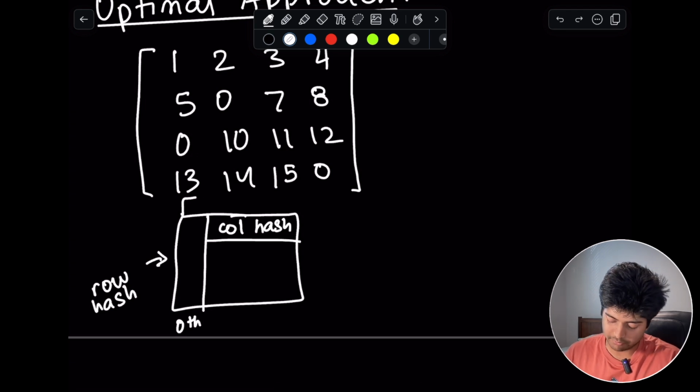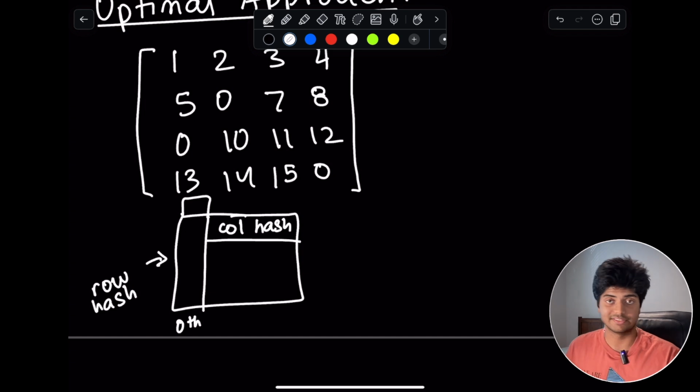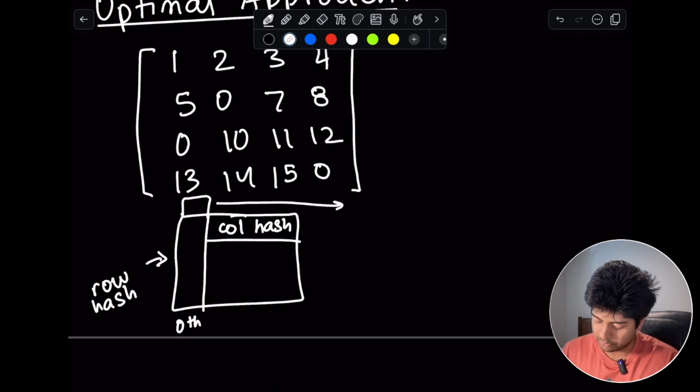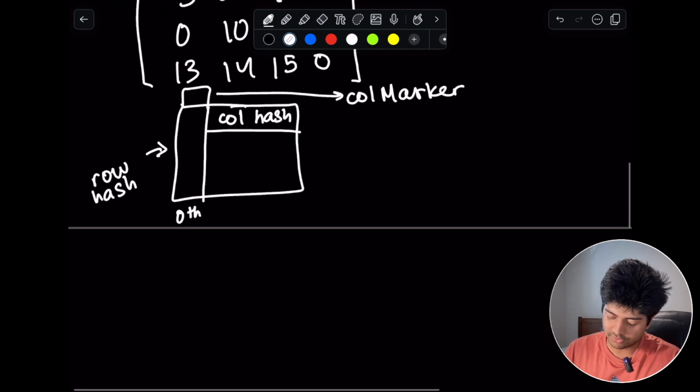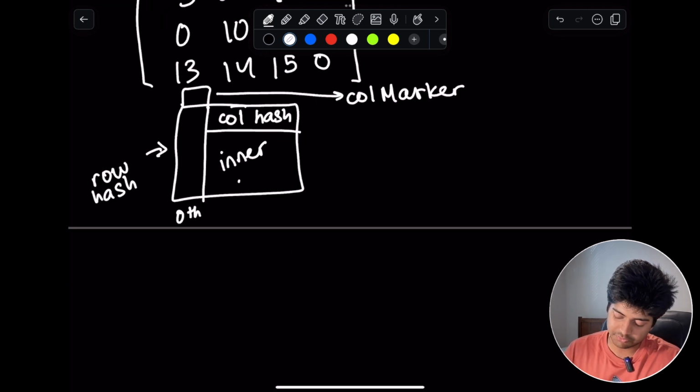And so how do we take care of this? Well, I'm going to draw another box on top. This is going to be, hey, if the first column has a zero, then you want to make the entire column zero. So this is going to be stored in a variable, and we can call this a column marker, okay? And then this internal stuff is just inner data, and this is actually what we're going to change.